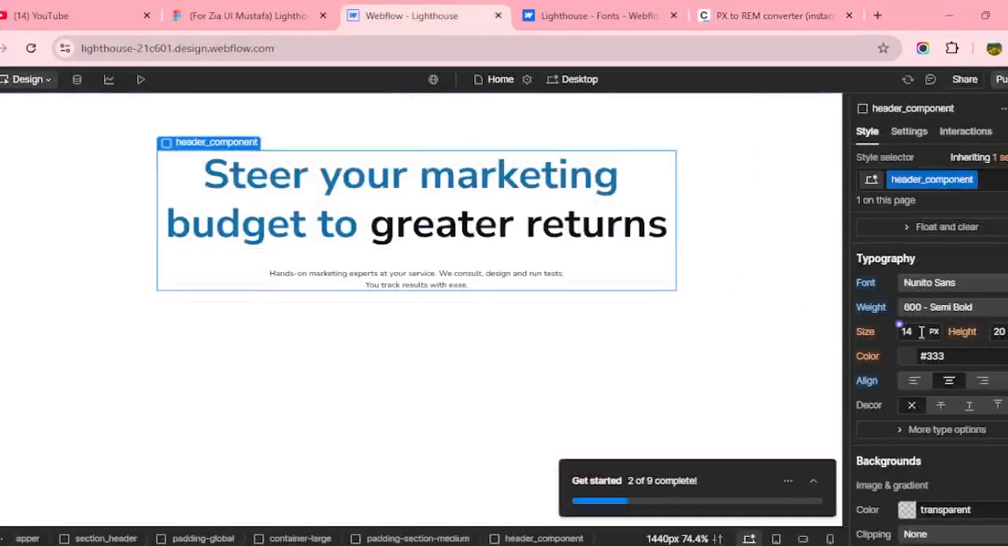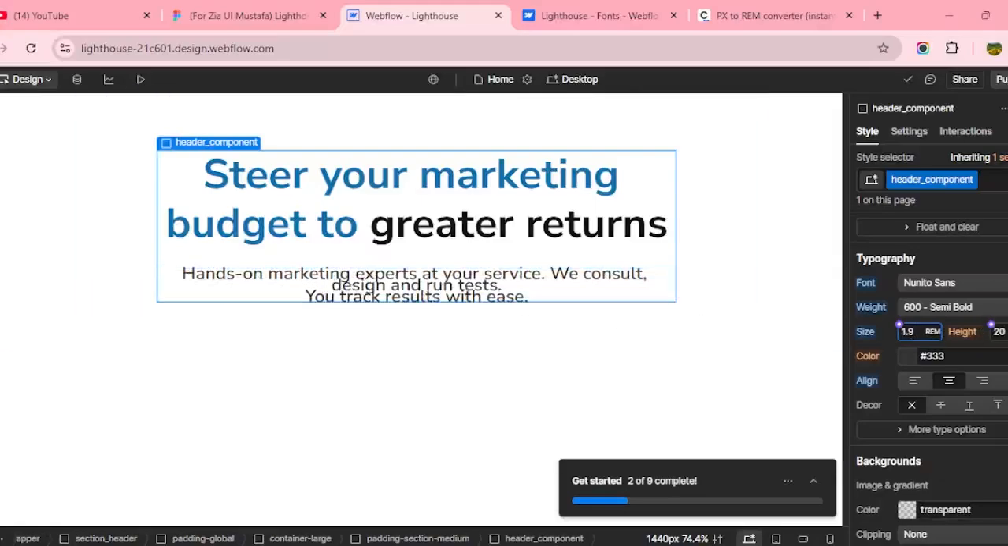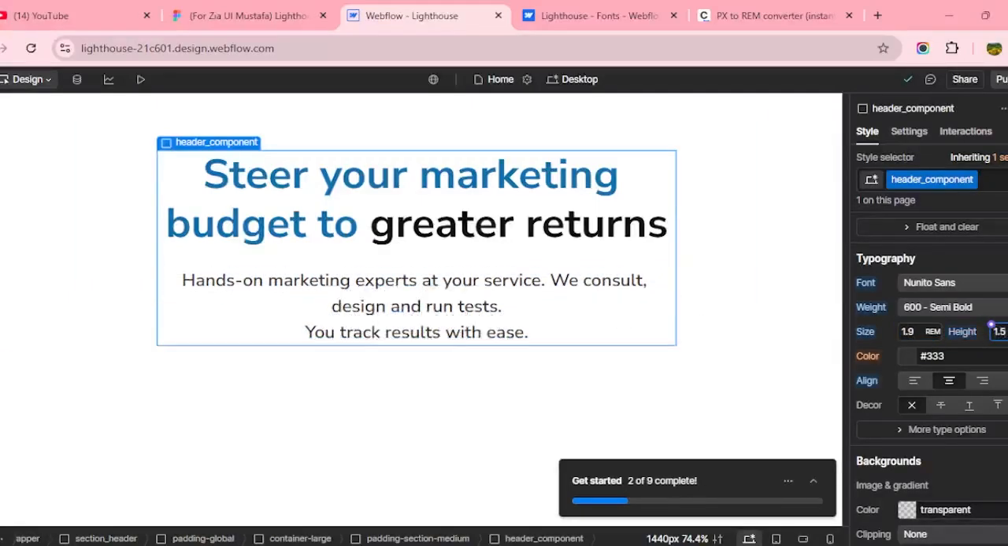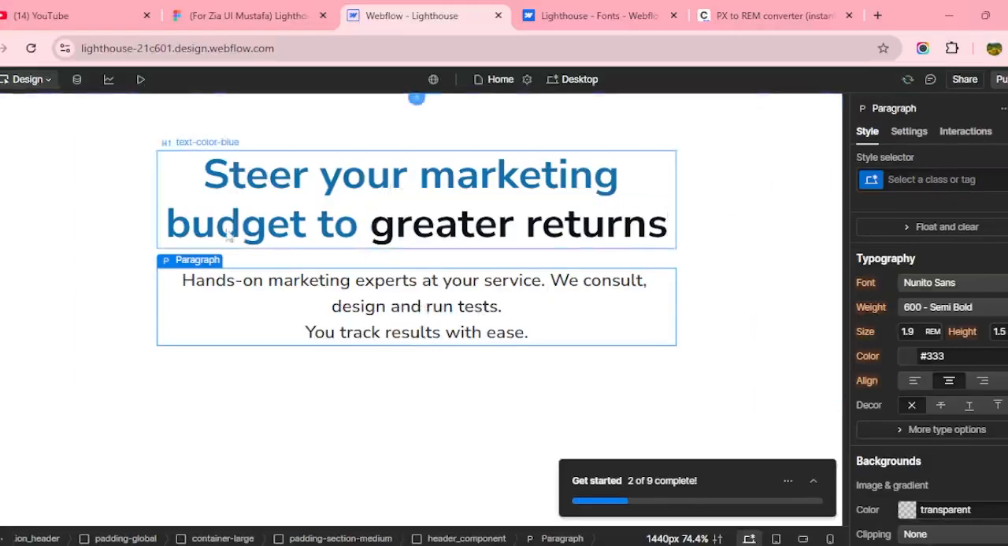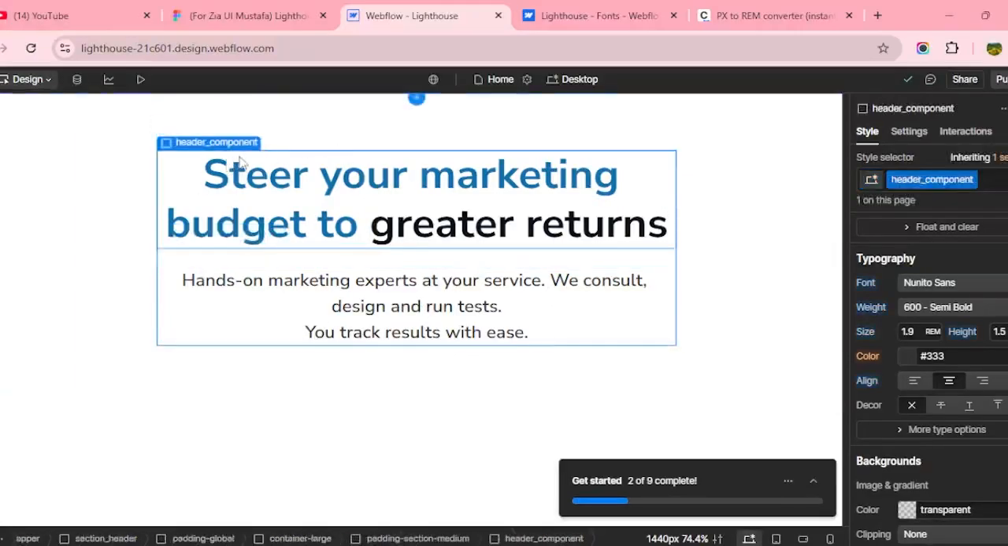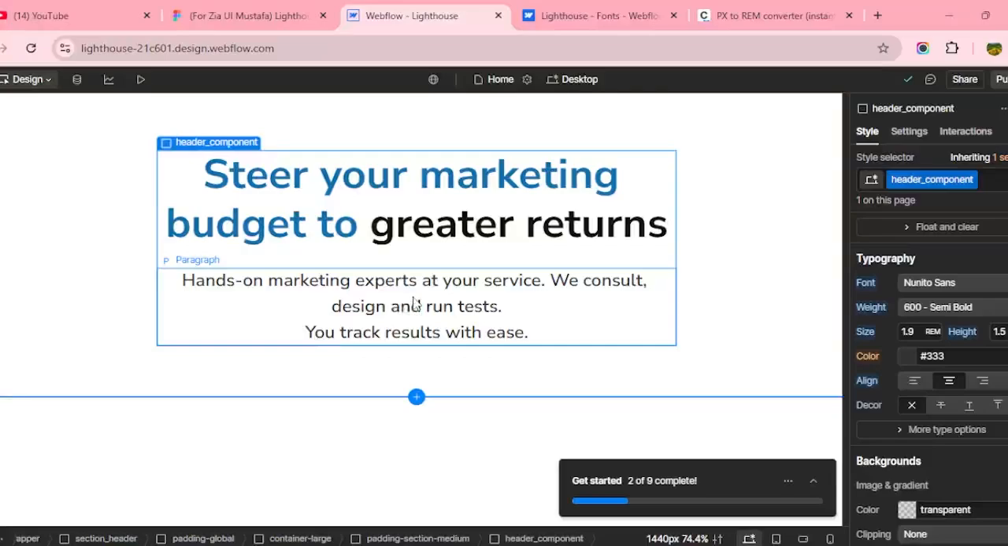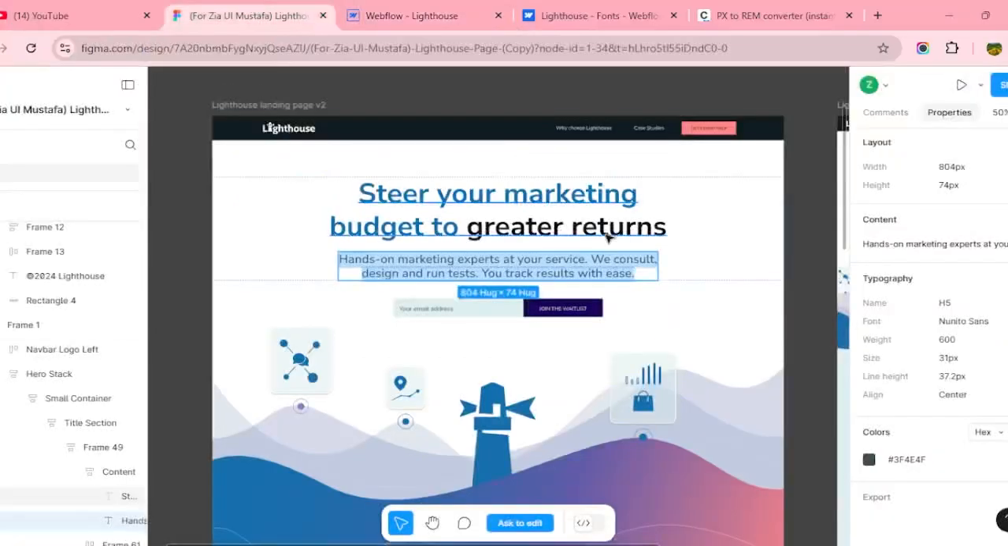So for the font size, under the typography there's a size, and I am converting it to 1.9 REM. For the paragraph it should be 1.5, and for the heading section it should be 1.2. Now be careful, I didn't implement all this styling on the paragraph. I implemented all the settings on the parent element, and it was automatically inherited by the child element. Next, you have to make it centered and responsive within 2 lines.